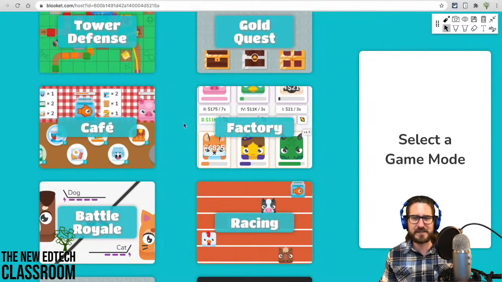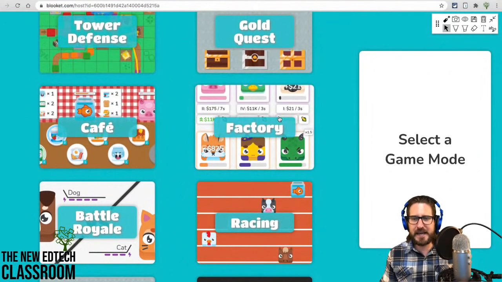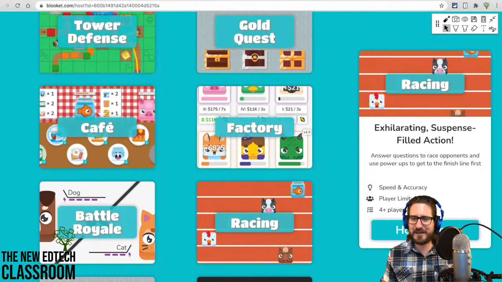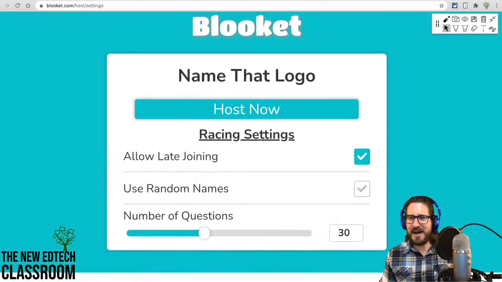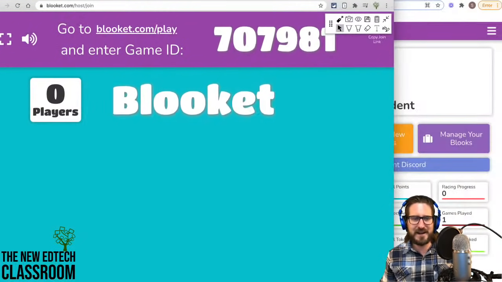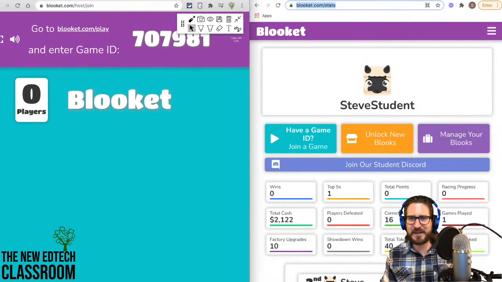They have a racing game that's fun too. Let's play racing. Let's see how that goes. It's going to be an exhilarating, suspense-filled action game. If you want to join in, just like you did before, jump in. Sorry that I'm cutting the games off short. I know people are deeply invested in whether or not you won. I apologize that I'm cutting you off.